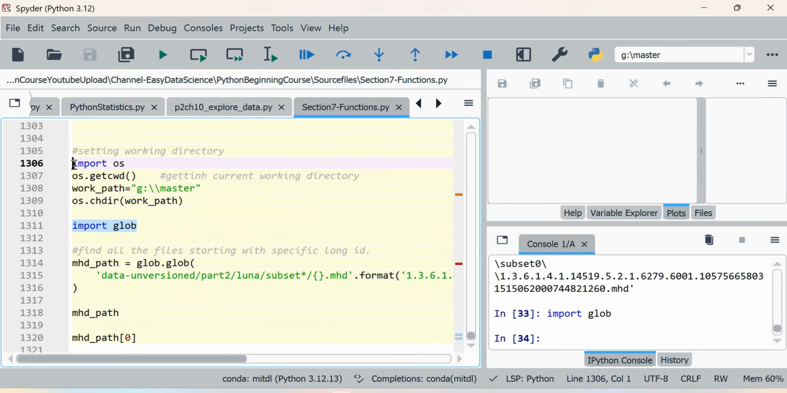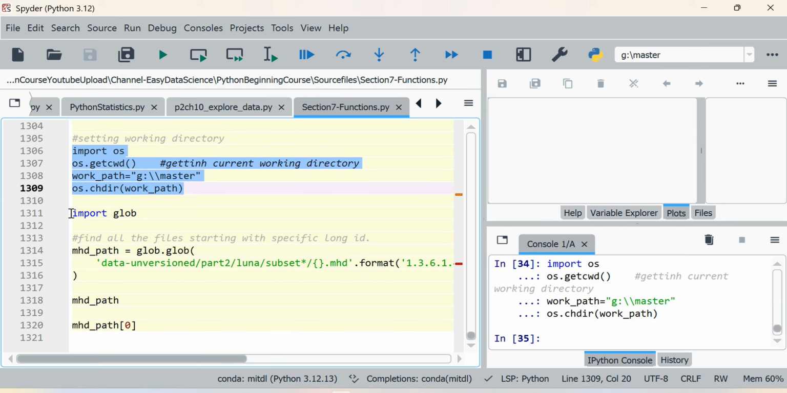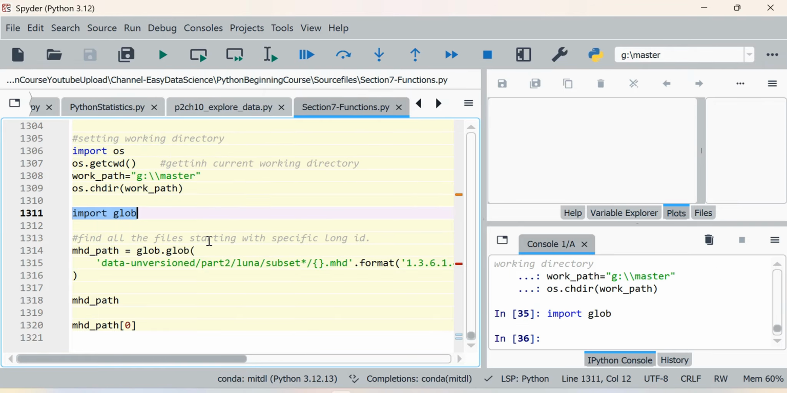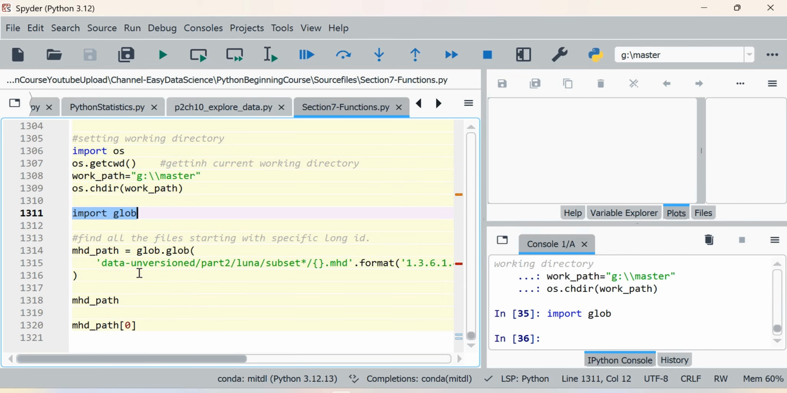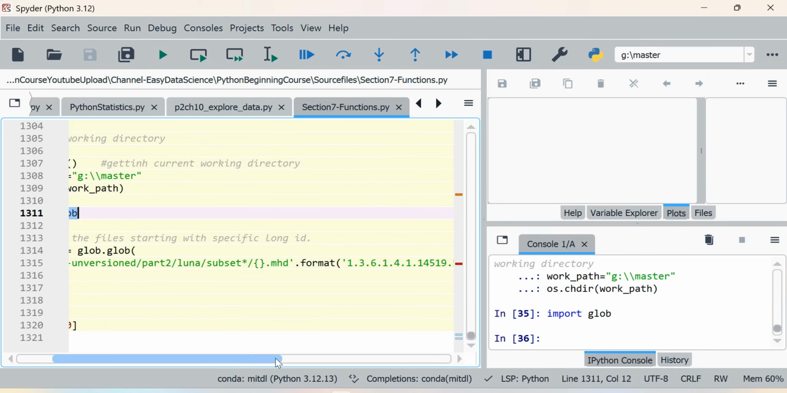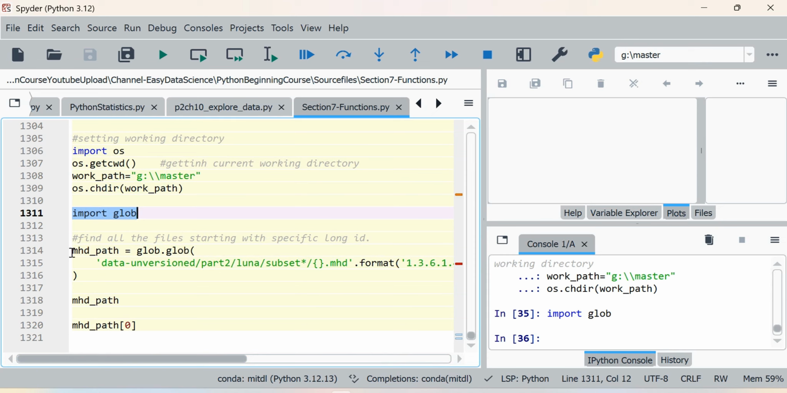So next example, we have files. We set a working directory, then import glob. Say we want to find all the files of the file type MHD. Under this location, we'll find the files with this long ID number. This is CT data.